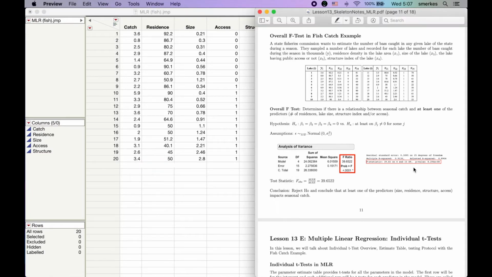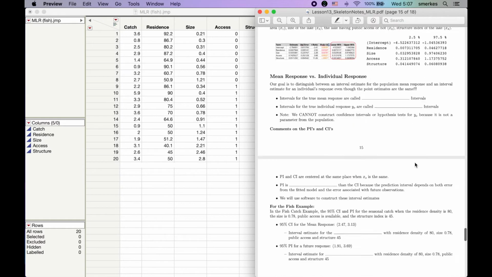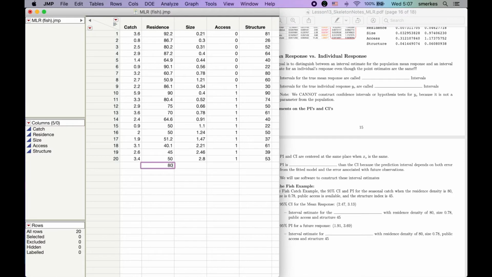Our new observation in our data, if we scroll down in our notes here, was that we had residence density of 80. The lake size was 0.78. Our access was 1, and our structure was 45. JMP will treat this row right here as not part of the analysis.